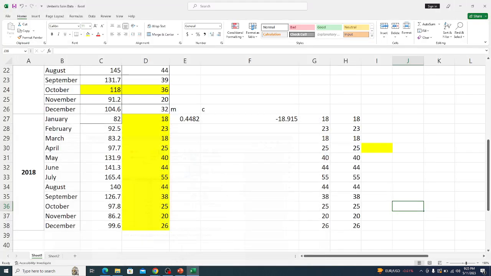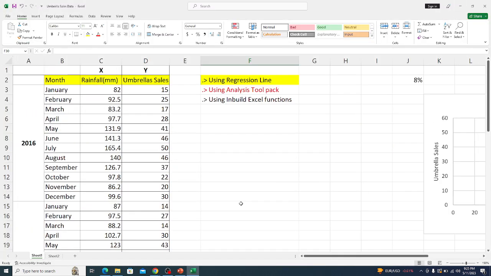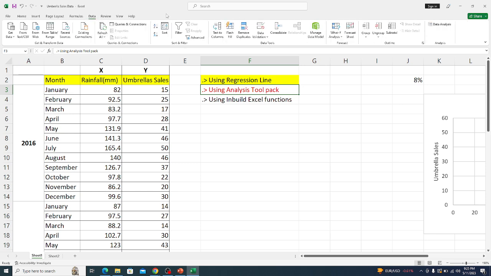But first of all, let's now do the practical part of it. So with that, now we are going to use the Analysis ToolPak. You will need to go to Data, then go to Data Analysis.